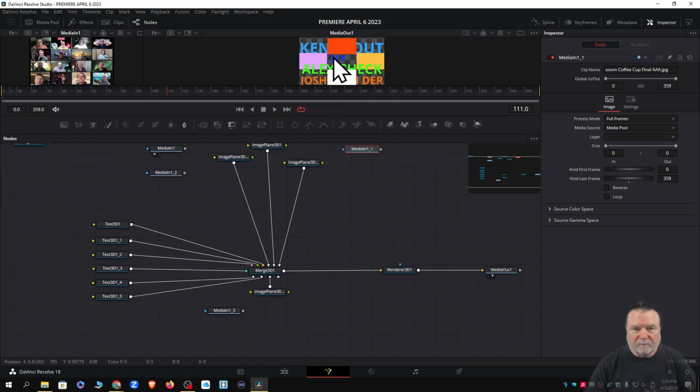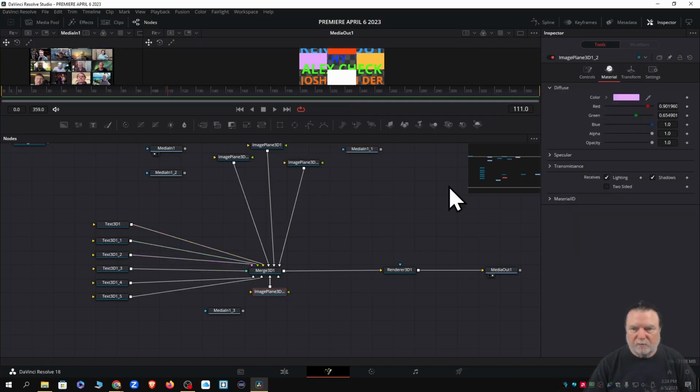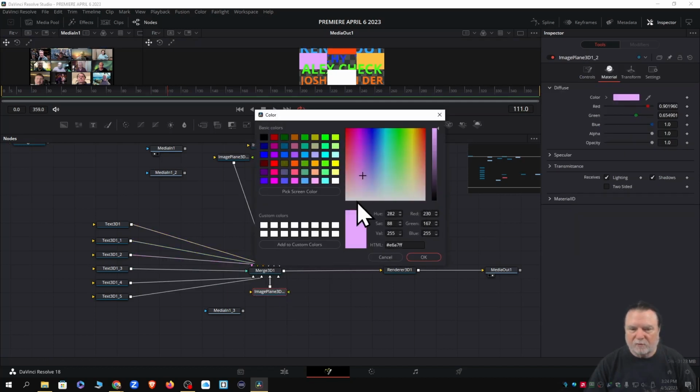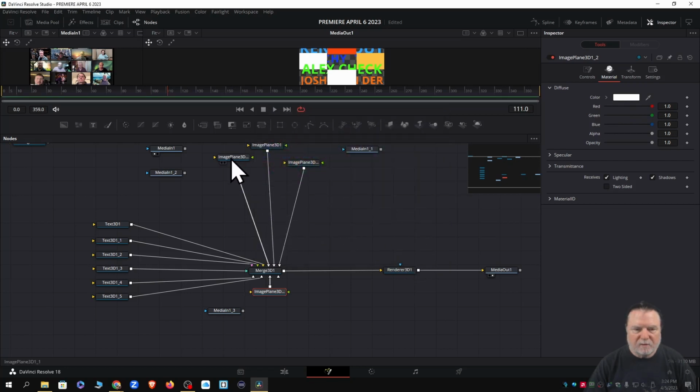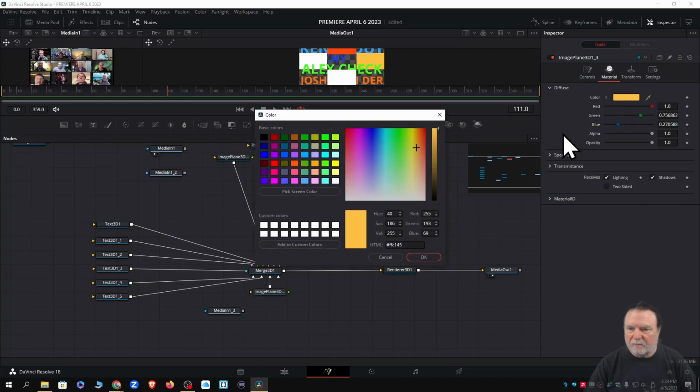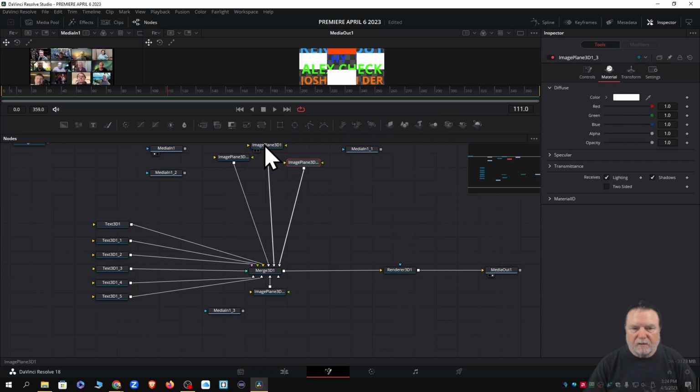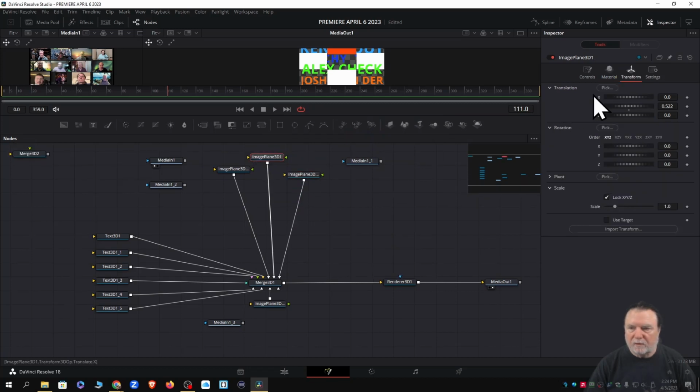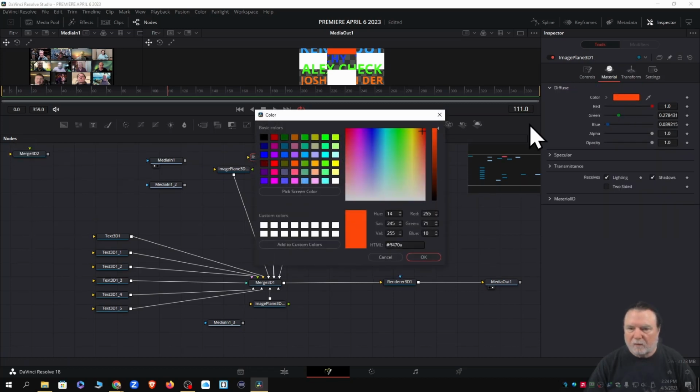Well, I demonstrated the colors. That's cool. So we're going to go into the image plane. We're going to change the colors all back to white, even though I'm thinking they need to be a different color. And I'll mess with that in a minute. And go with all white. Okay, cool beans, cool beans.